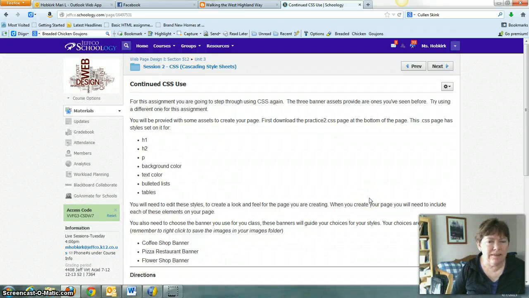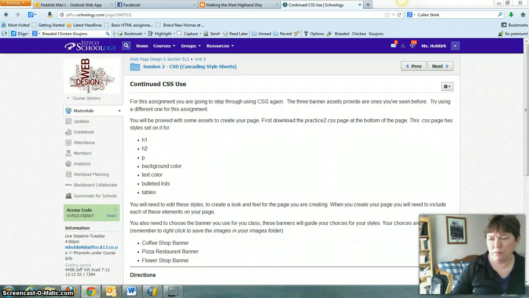Okay, CSS assignment number 2 is going to be a lot of practice of what we just stepped through in the last 5 pages for your CSS number 1. So for this one, the first thing you need to do is to download the attached CSS file. Sorry, I'm opening my directions in another window.